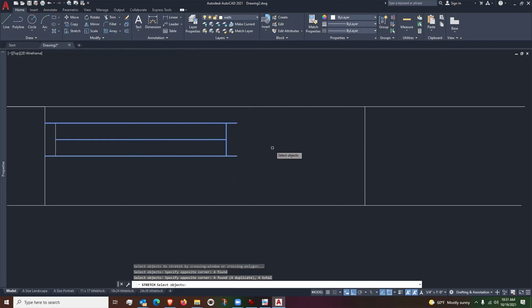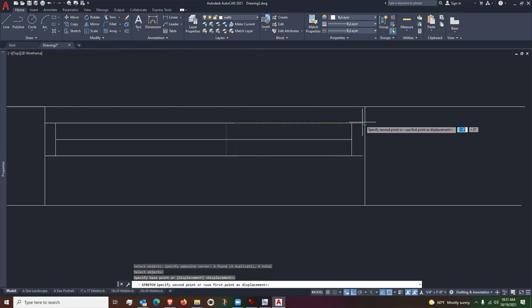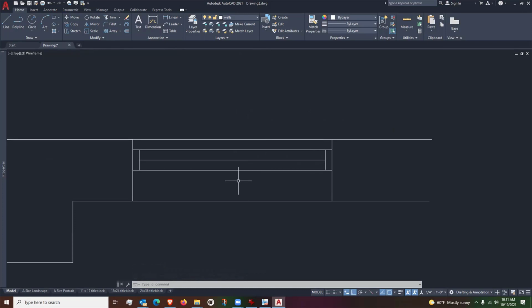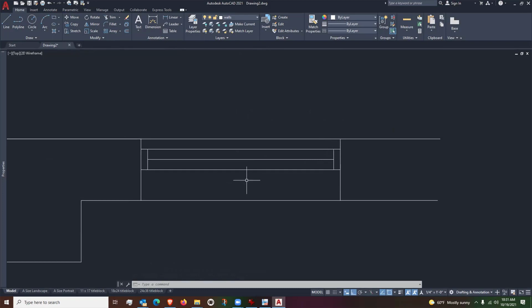So I'm done selecting objects. I'll just hit my space bar or enter key. Specify the base point. This time I'll just choose this one, the end point of that line there, and then stretch it over to there, perpendicular, and I'm done. So I could have done it 10 different ways, but I just wanted to show you the stretch command. And if you haven't used it, you should, because it's a valuable command.